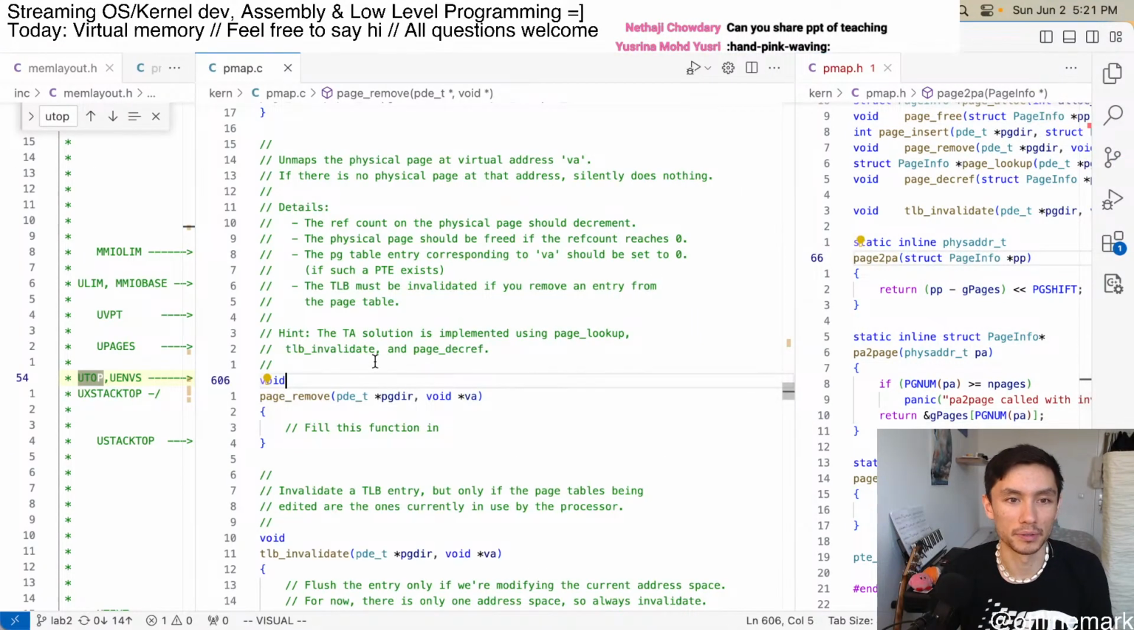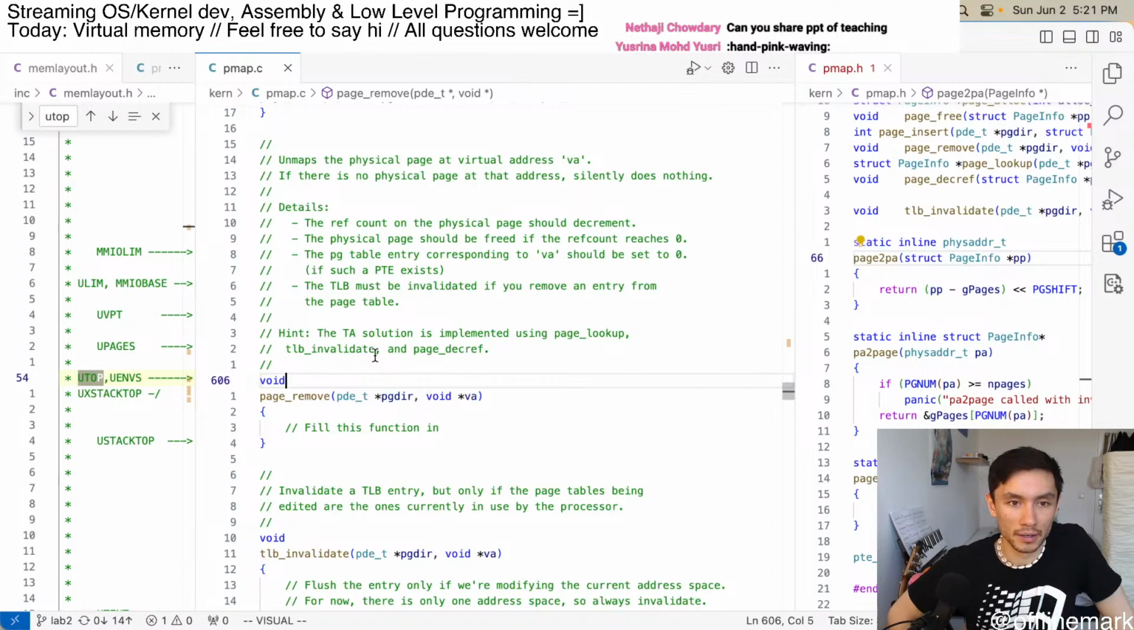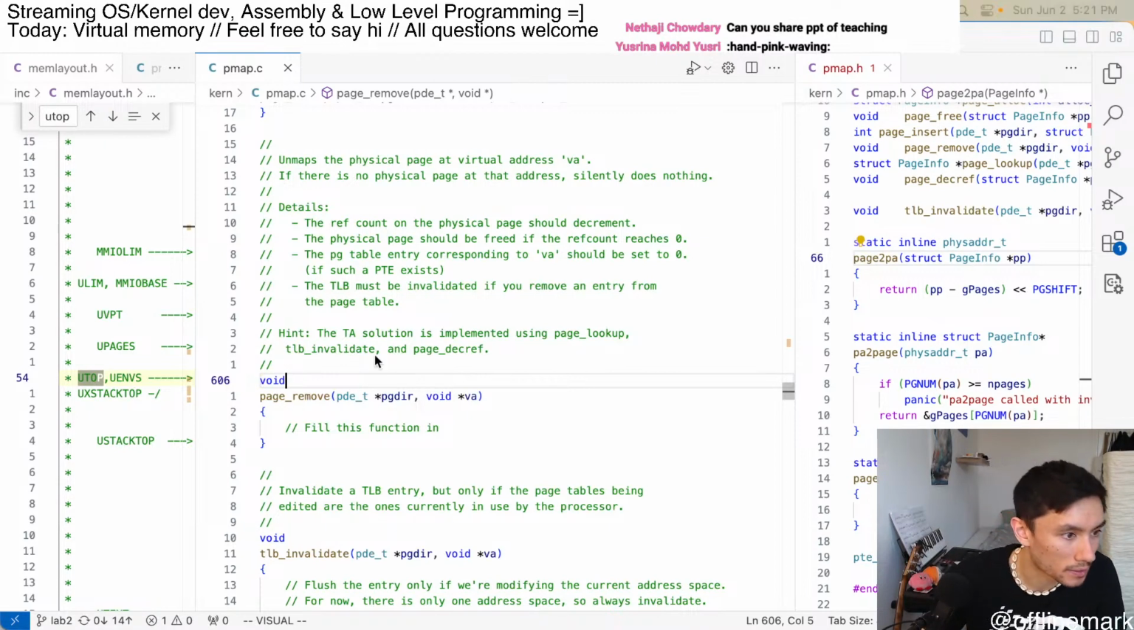Page remove unmaps a physical page at virtual address VA. One second.